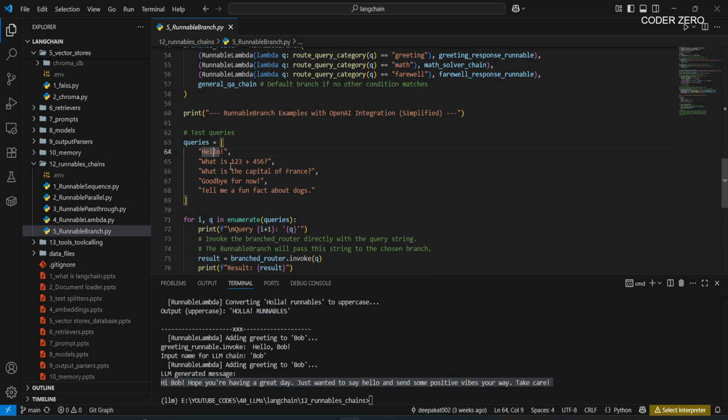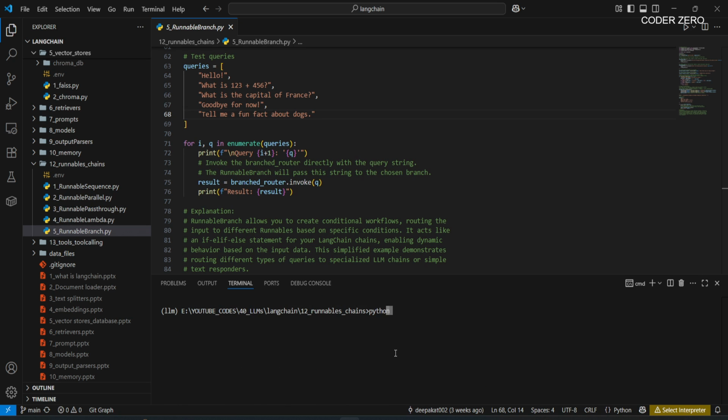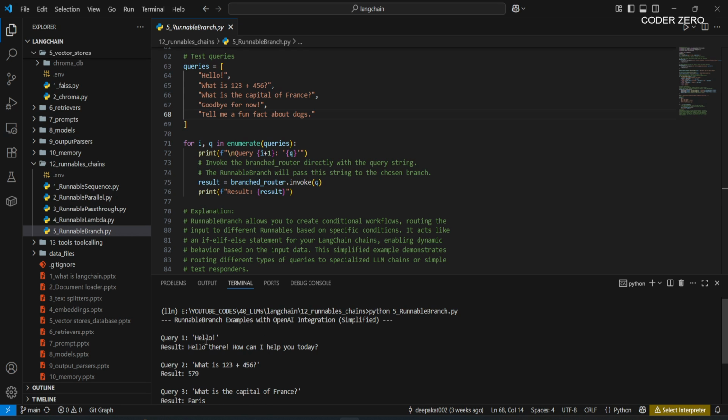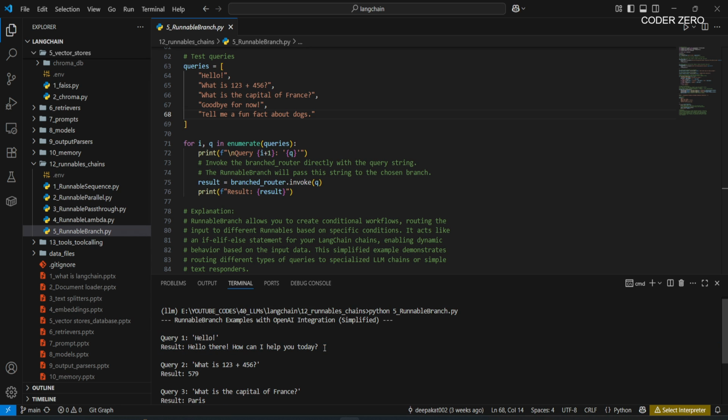And we have these scenarios. First, this is hello, this is a greeting case, this condition is for math, this is a general question answering, this is a farewell case, and this is also a general question answering case. Now if we run this code, you can see for each case we are running a particular runnable chain here.